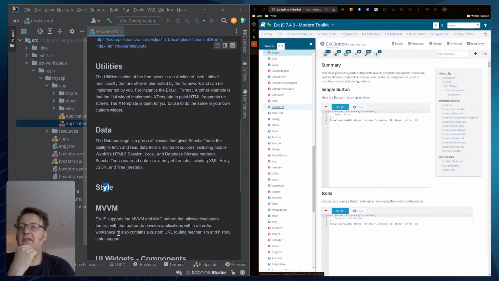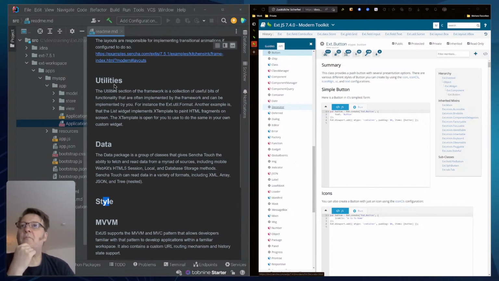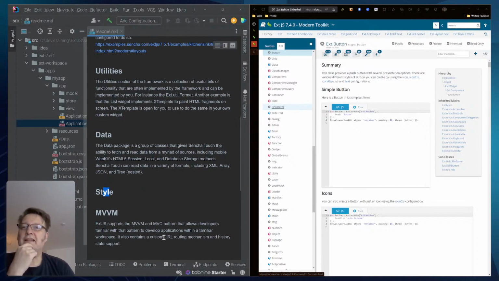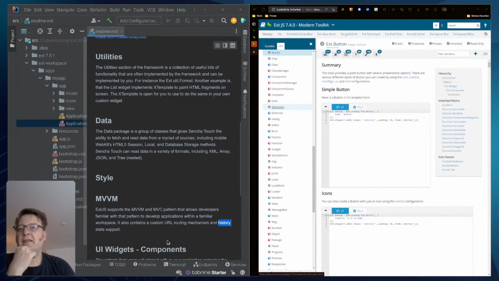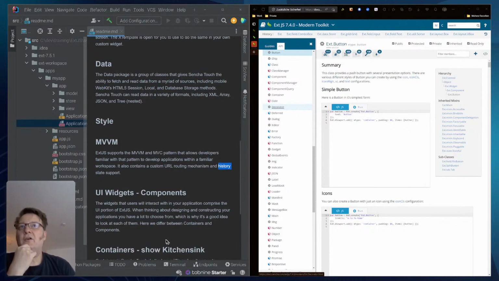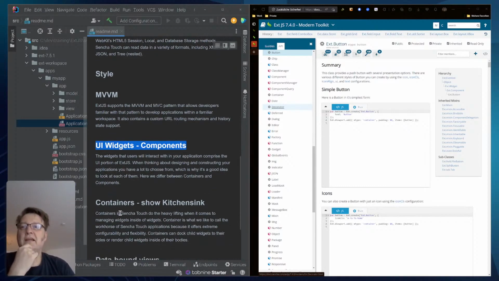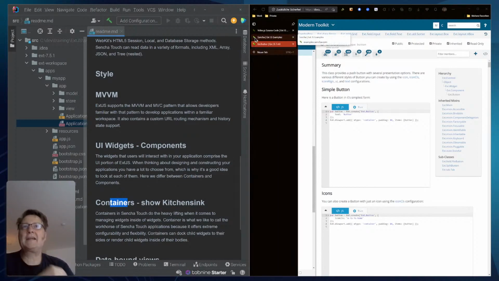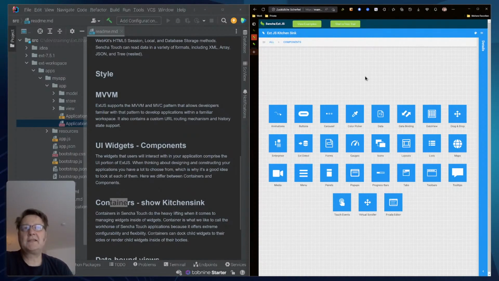Okay, so in addition, it also contains custom rule routing, which is more part of ExtJS than of the style. I will go into this routing and history a lot later on. Now I'm back to the components. You remember these 140 components and containers and what is what? Let's go back to our kitchen sink.